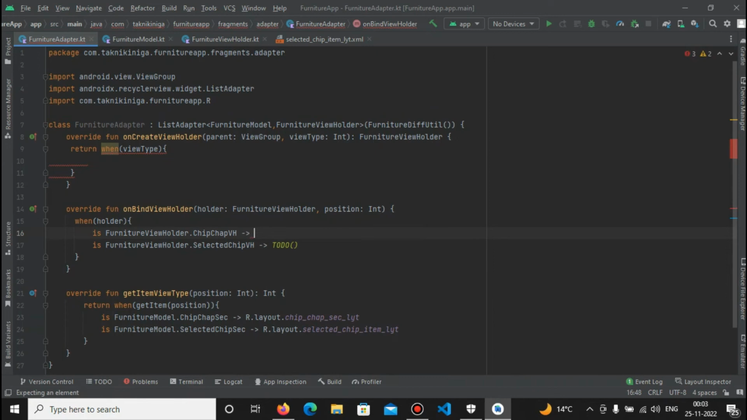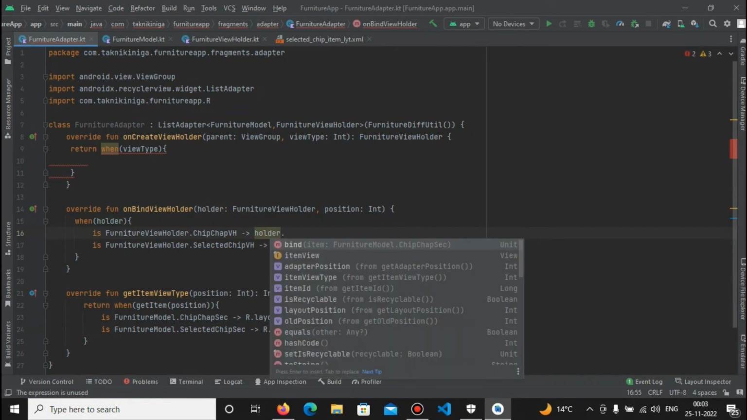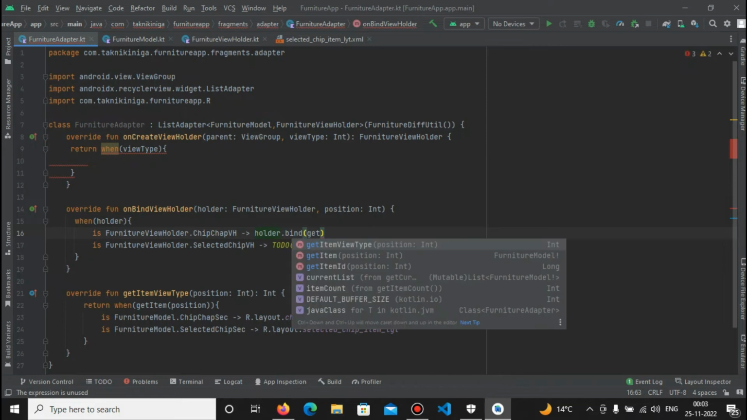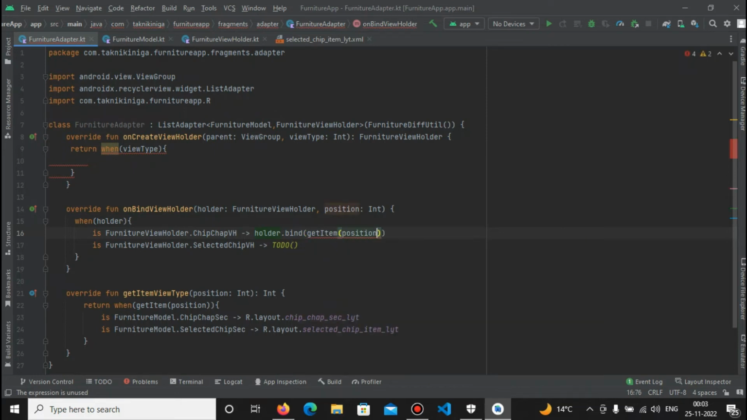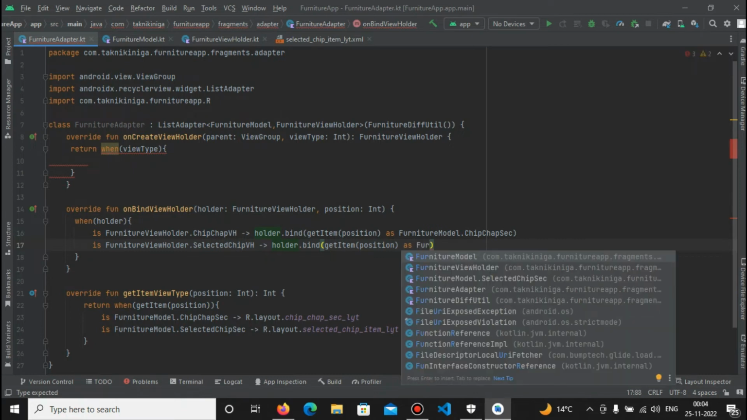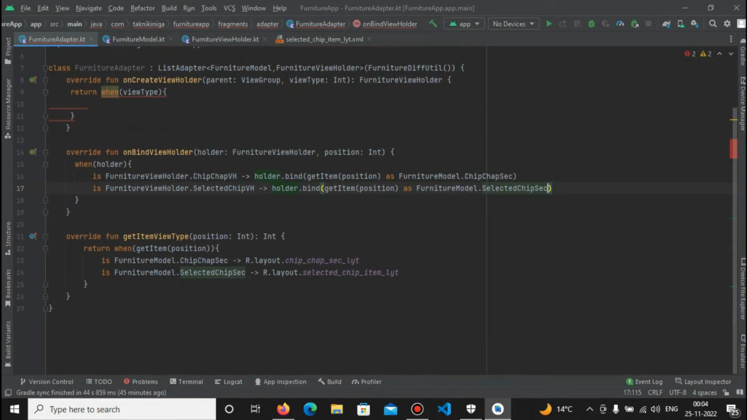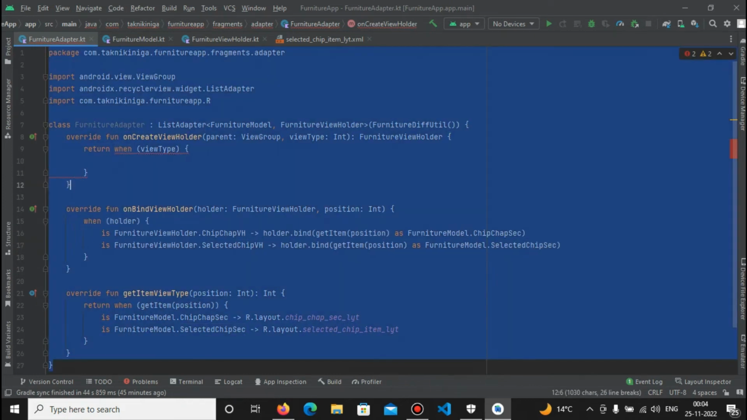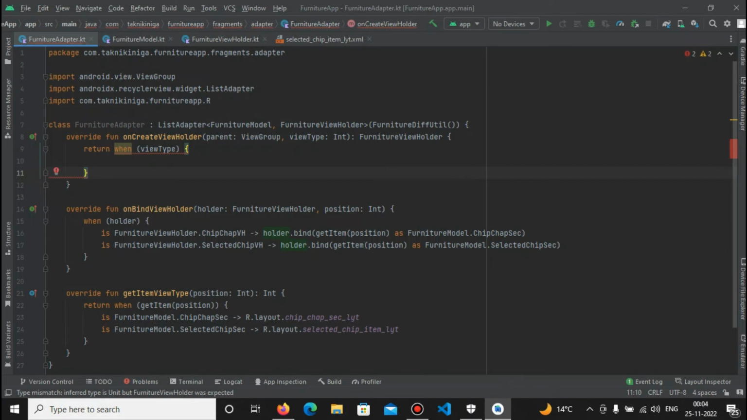Okay, so after that in the on bind view holder, we have to pass our bind function for every view holder, and to pass the data you can use get item, because this list adapter will contain a mutable list internally, and to get that list you can simply use get item. Okay, get item, and you have to pass the position inside that, and you can simply cast it as selected chip section. Okay, so you have to pass that according to your view holder binding function.